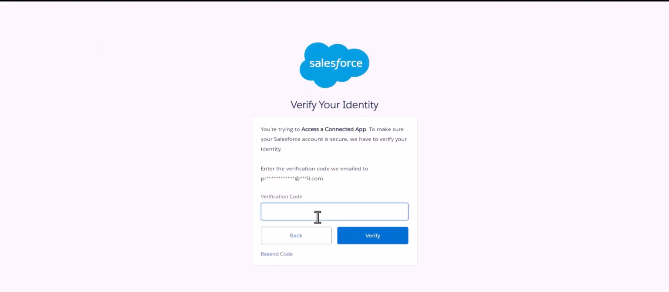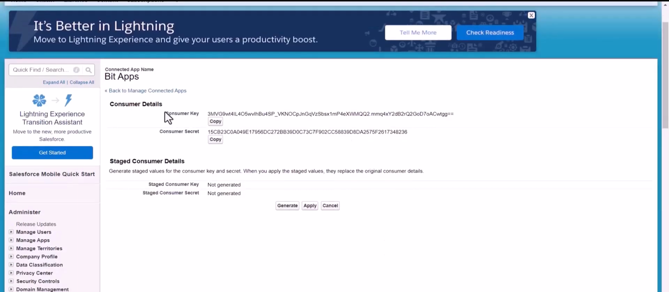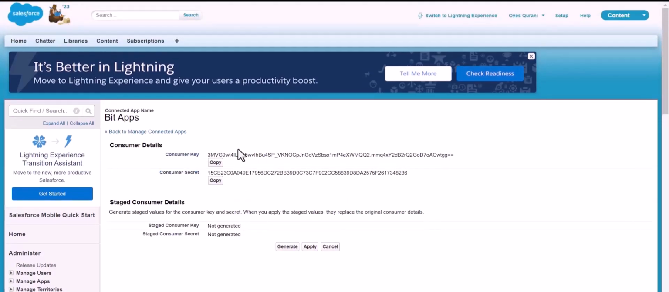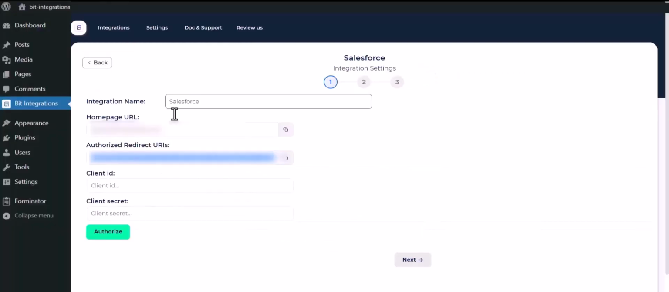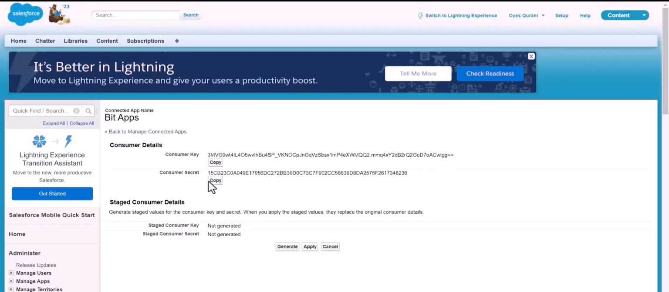The verification code is sent to your registered email account. Just copy the code and paste here and click Verify. Here are the created consumer key and consumer secret. Now copy the consumer key and paste it here. Now also copy the consumer secret and paste it here.